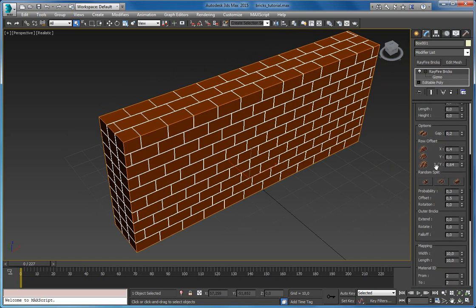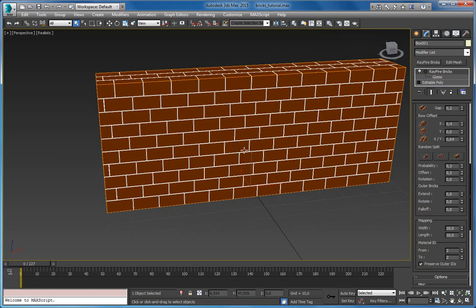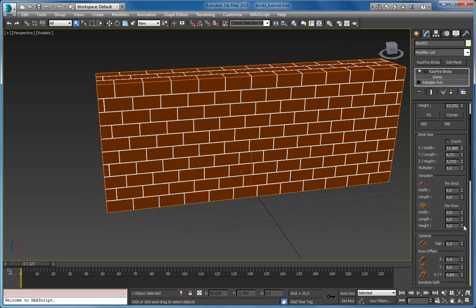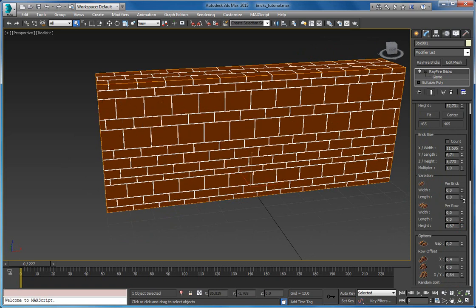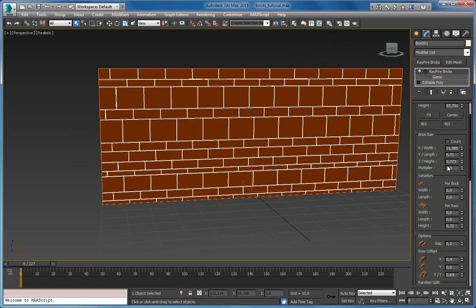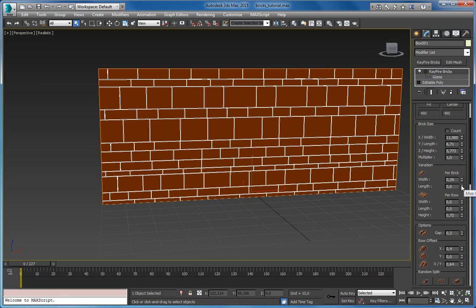Okay, the next group of properties is random split. Usually for this simple bricks layout, you may not use it, but if you have something like, I'll show you, something like this, it looks not like a brick, but something more like stones. Add some variation maybe here.